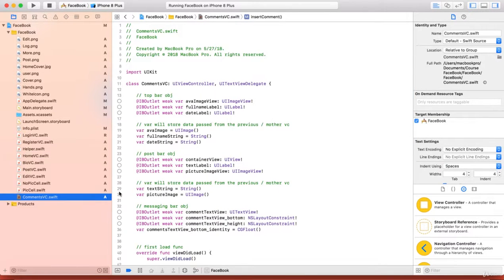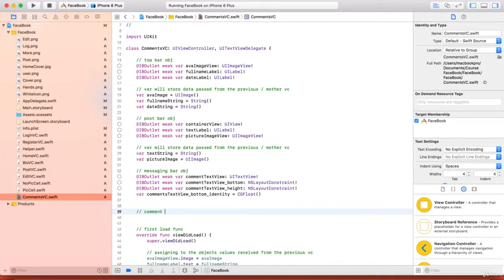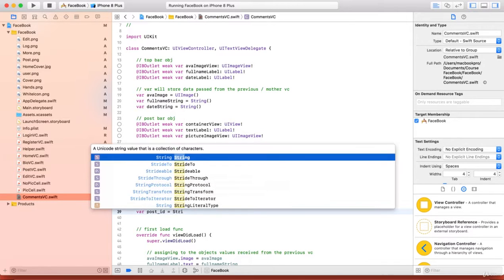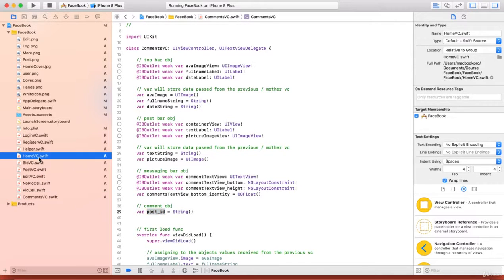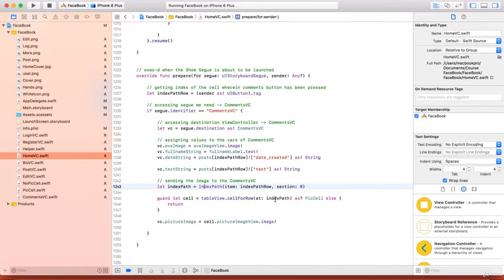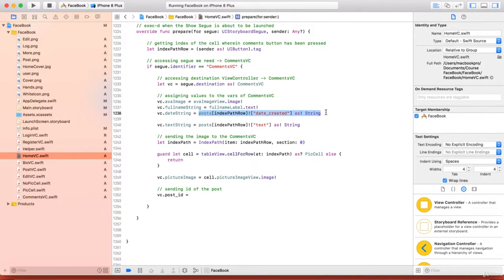Okay, so we are now coming back again to the home view controller, and here we'll create a new variable, commentObject. It will be var post_ID equals to an empty string. As the post ID, we need to send from the home view controller an ID of the post. So we can send it here, sending the ID of the post. And here we will write vc.postid equals to, and we will get it from this.